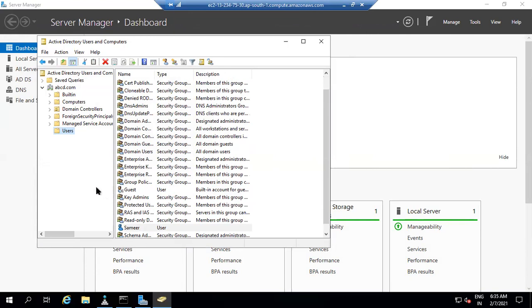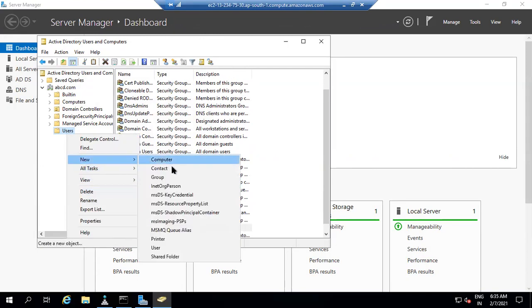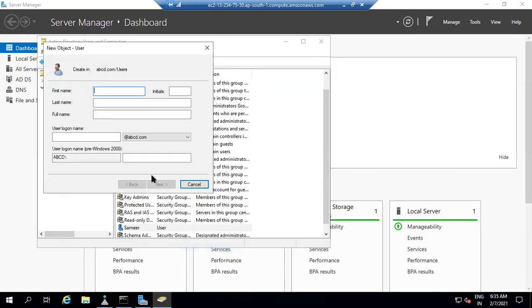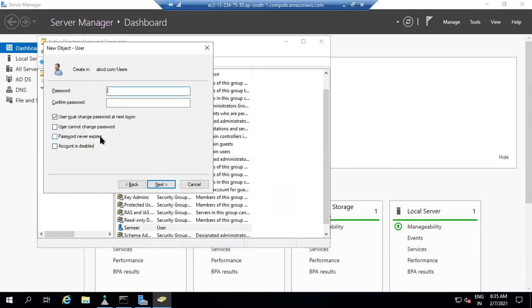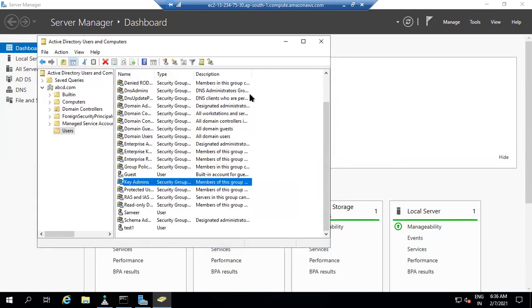Right. So I created the user here. Like this, I can create the users. New. I can create some more users. Test 1, password Welcome@01. Go here. Finish. Right. That's how you can create the AD users.